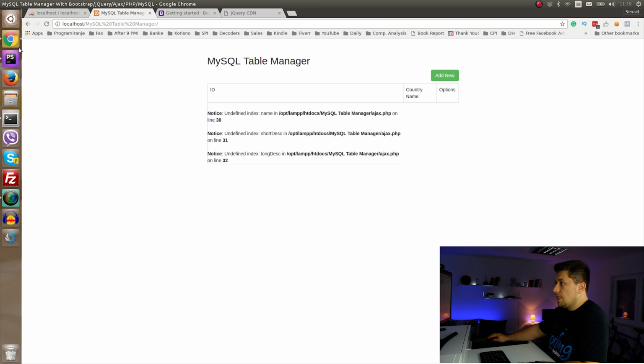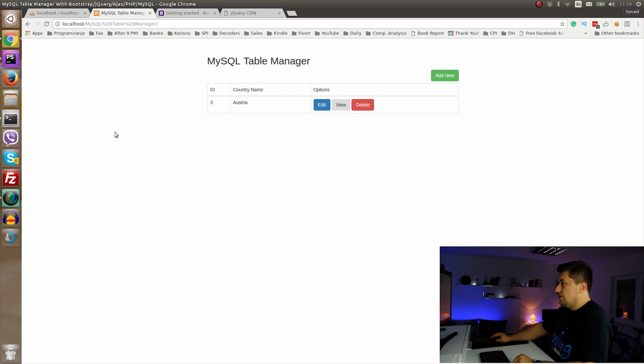Okay, refresh, and as you can see now we have ID, it's 3, we have country name, it's Austria, and also we have some options here. Okay, so at the moment those buttons don't work, but in the next parts we are going to make this functionality.